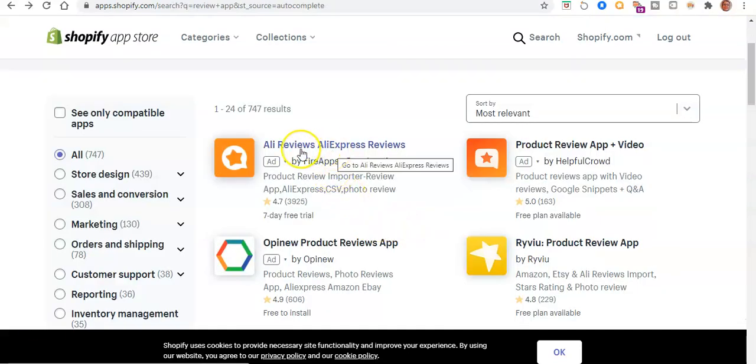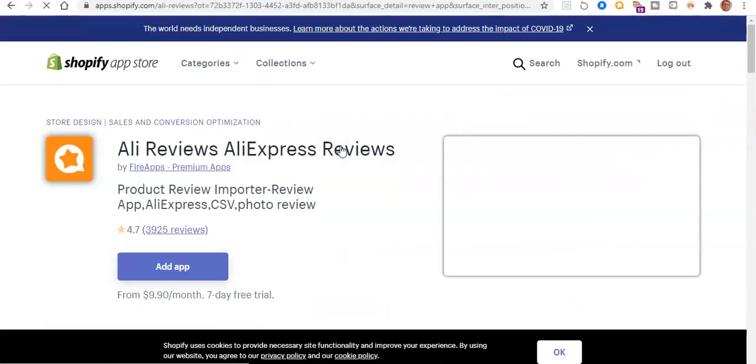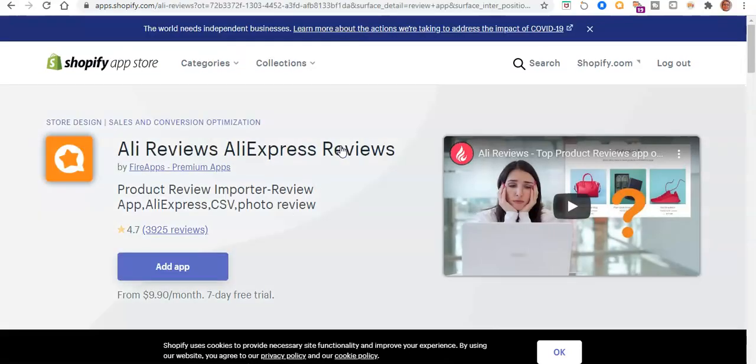So let's go back to Ali reviews and click on this. As you can see, there is a free trial. It is quite short, and then it says from $9.90 a month. Now, obviously, you want to be careful. You don't want to have too many apps installed because you don't want that monthly figure that you're paying to start creeping up. But having a reviews app is incredibly important, especially this Ali reviews.